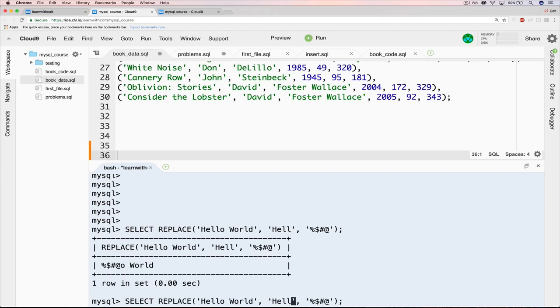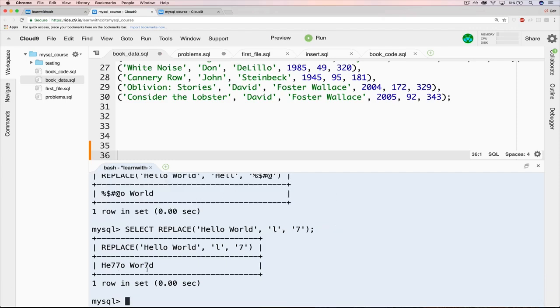We could also do something like replace hello world, and let's just replace all L's with 7s. Why not? And that's what we need to do there. And then we get hello world, but with 7s instead of L's. We could do the same thing, just to show you one more, with O's and replace them with 0.